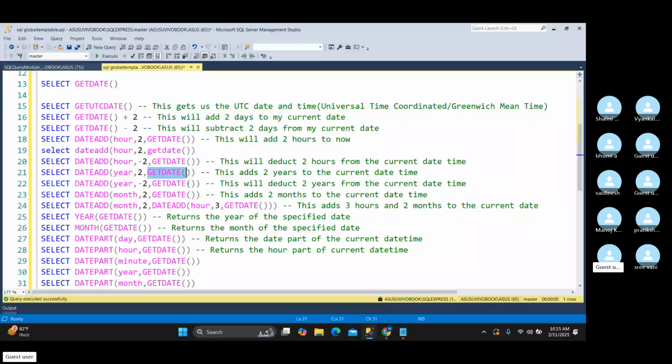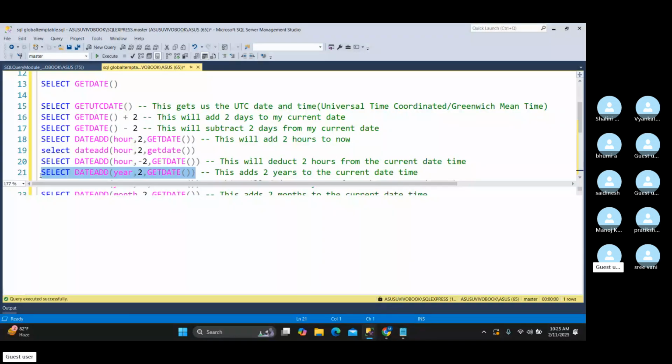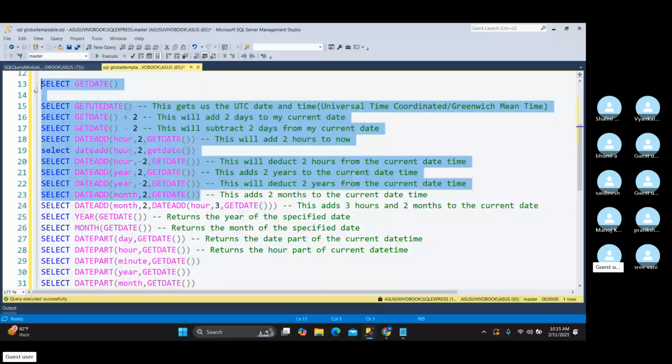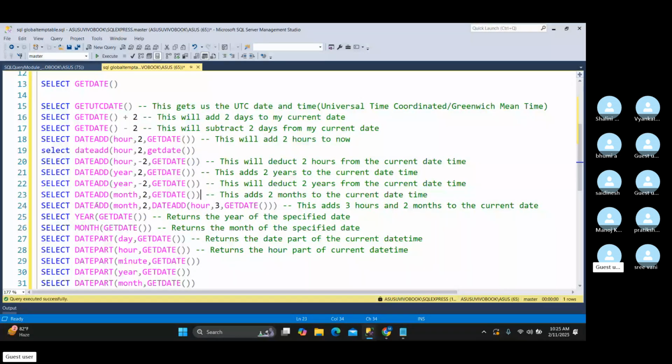Let me select and execute it. You can see 2 years got added here, 11/5/2027. Okay. Then I can add months also. If I want to add months, I will write month. If I want to add hours, I will write hour. If I want to add year, I will write year. Okay. So write this till here. Please write and execute this syntax and observe. After that, I will come to the DATEADD month and hours together.